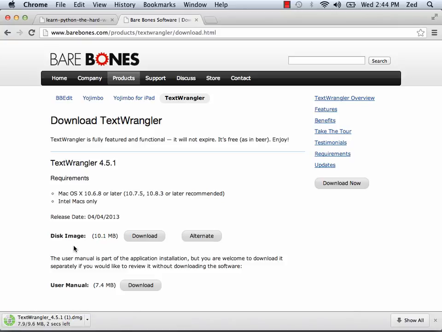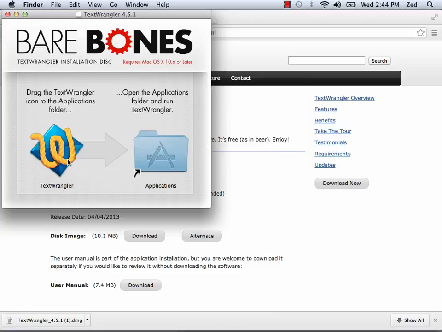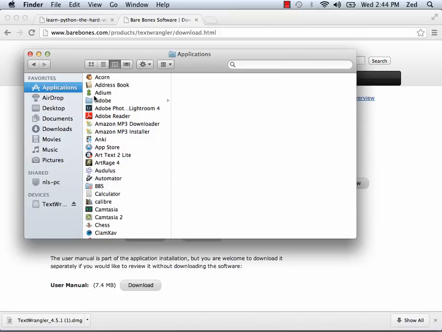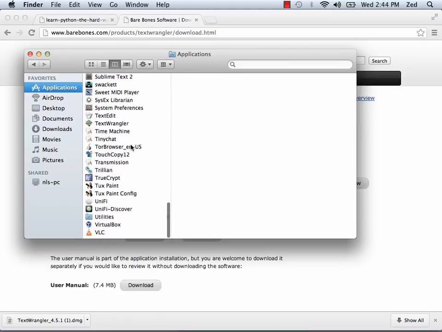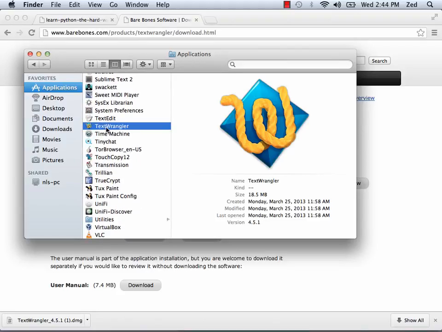Once it's downloaded, you just have to open that DMG file like any other standard OS X software. Take the file and drag it to your Applications folder. Now I've already done this, and it shows up in my Applications folder right there. I can eject the installer, and then if I scroll down, there it is. And make sure you get Text Wrangler, not Text Edit.